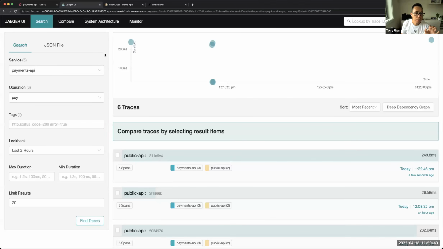So this is Jaeger. Jaeger is an open source tracing visualization tool. Obviously, there are other enterprise tools out there as well.